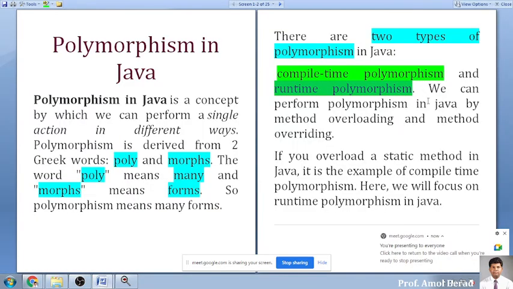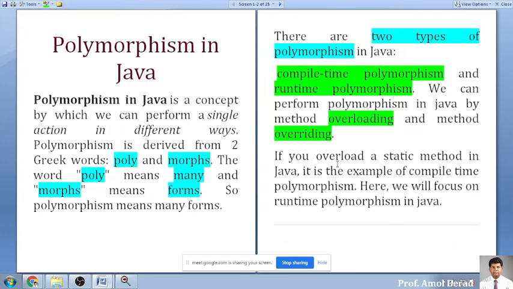We can perform polymorphism in Java by different methods. We have already gone through the concepts of function overloading and function overriding in the previous session, and these two things are what we call polymorphism. Now we need to categorize what is runtime polymorphism and what is compile time polymorphism. If we overload a static method in Java, it is an example of compile time polymorphism.